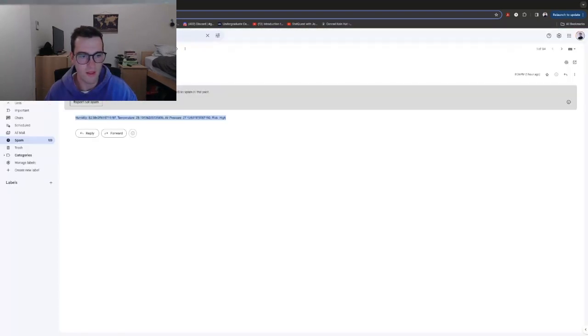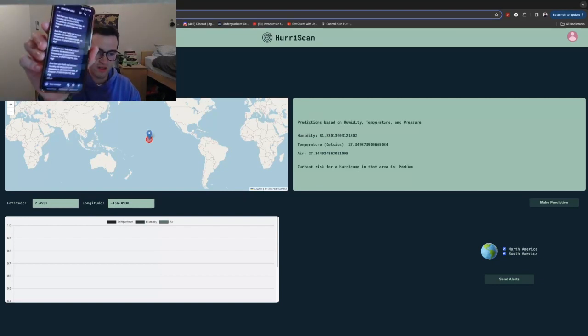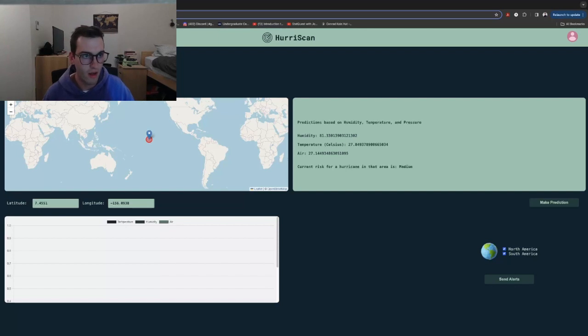Once that happens, they're going to get an email that populates the information that we have in our predictions. So the humidity, temperature, air pressure, all that kind of stuff is going to go right to their email inbox, as well as their text messages, as seen here. So that's the alerting feature with the predictions combination.